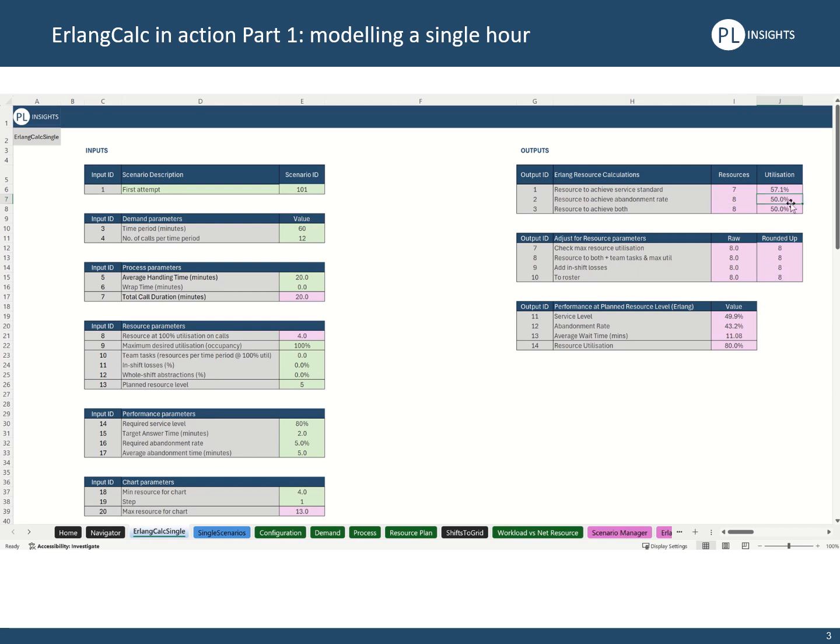Those 8 would only be utilised 50% of the time, which makes sense because we said 4 agents would be 100% utilised. So if we got twice as many, the utilisation is going to be half the amount. And the resource to achieve both clearly is going to be the bigger of those two numbers. So 8 would enable us to achieve both the abandonment rate and the service standard. We didn't enter any of the resource parameters, so we'll ignore that section for now.